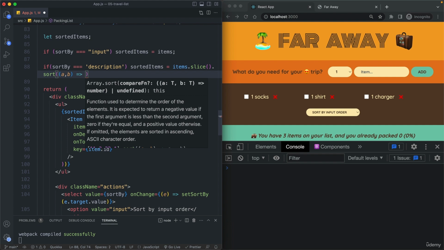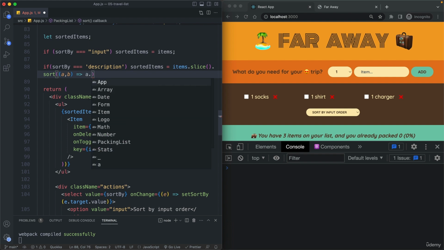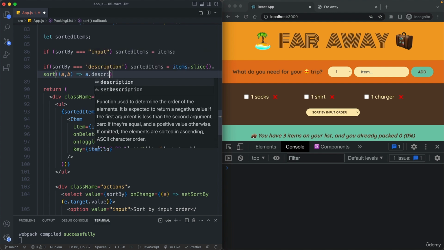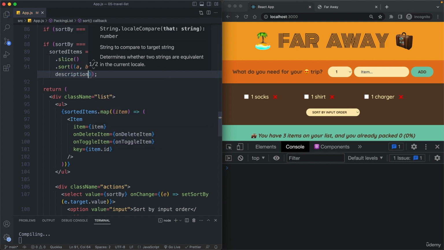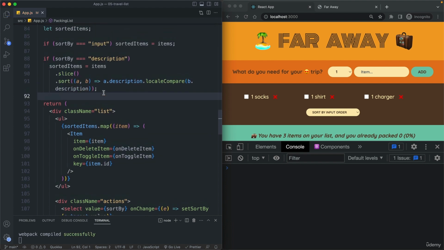Now, in this case, since we want to sort alphabetically, we can use the localeCompare method. So we want to take a, which is basically one object of the array, and then we want to take the description of that, which is one of the properties of each object. And then, since this is a string, we can call localeCompare, and then here we simply pass in another string, which is b.description.